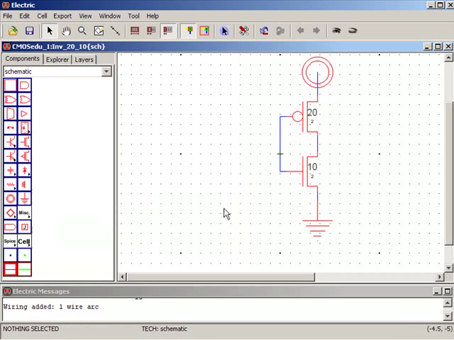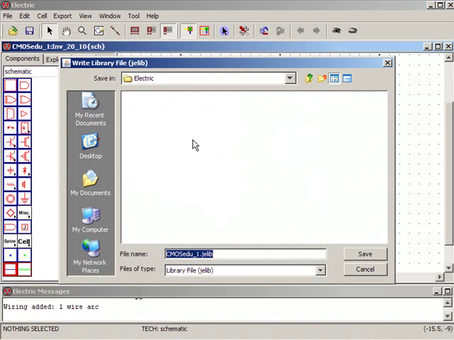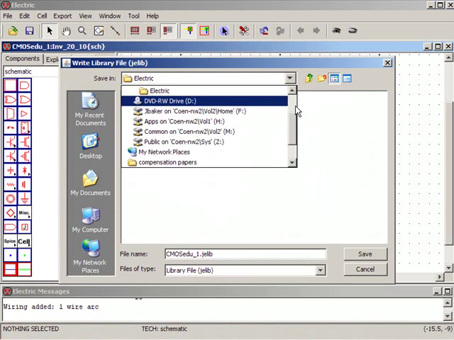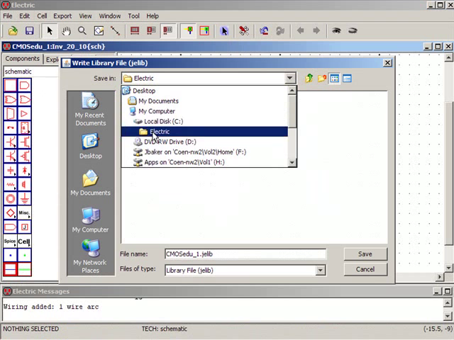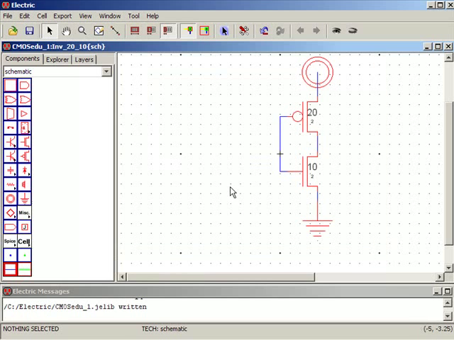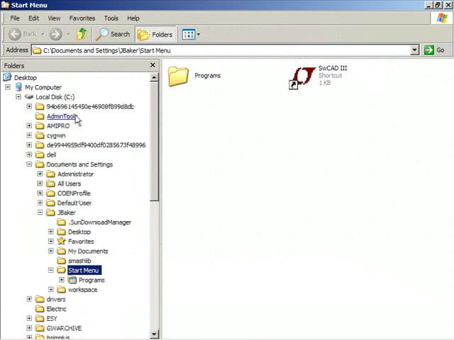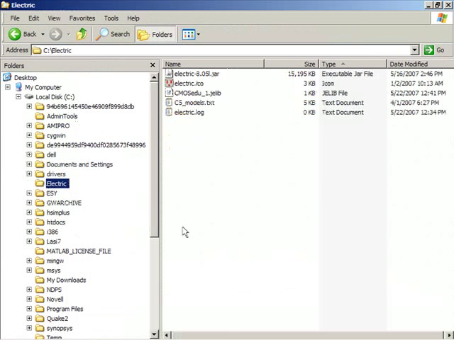So now for these sims, let's do a save as right now, save library. I'm putting it in a directory that I've made already called C:electric. And I'm going to post this with the video as cmosedu_1, save. Now I've just saved the cell, so if I take a look using Explorer in that directory, I see there is my cmosedu_1 library.